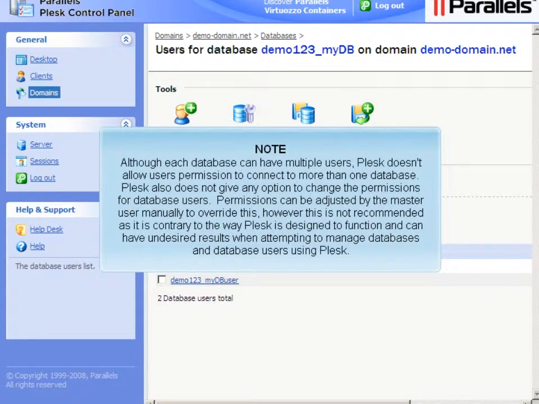Although each database can have multiple users, Plesk doesn't allow users permission to connect to more than one database. Plesk also does not give any option to change the permissions for database users. Permissions can be adjusted by the master user manually to override this. However, this is not recommended, as it is contrary to the way Plesk is designed to function and can have undesired results when attempting to manage databases and database users using Plesk.